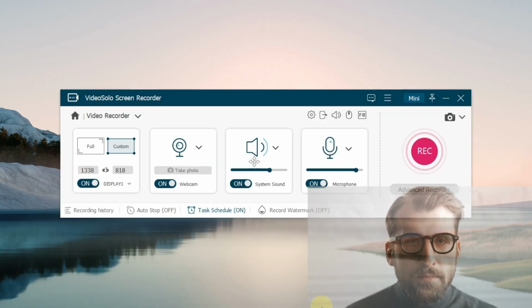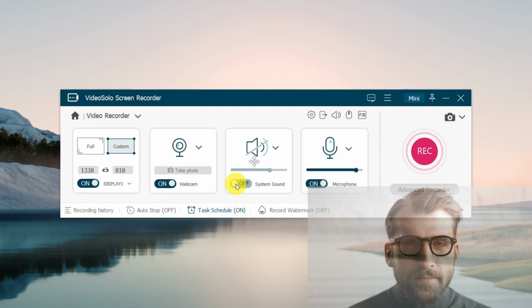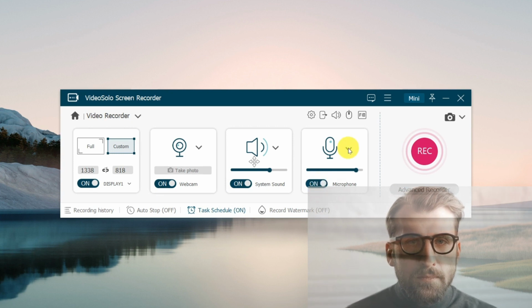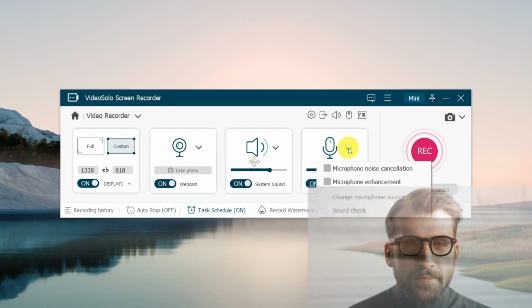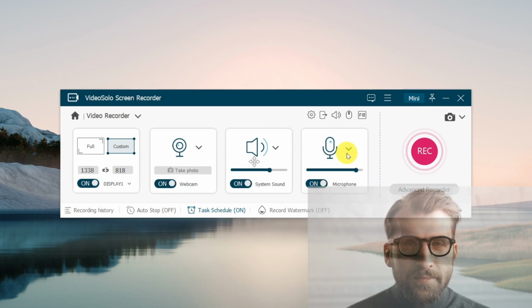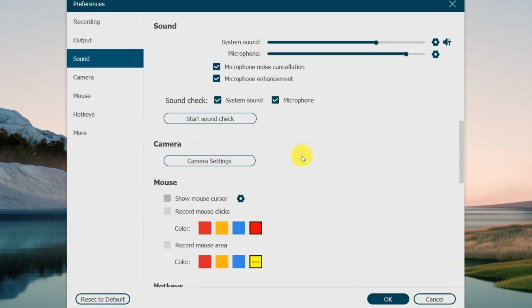Then toggle on the system sound and microphone to add some explanation to the tutorial and make it clearer. And adjust them to your desired volume. To reduce noise from your microphone and enhance its volume, click the microphone's drop-down menu here. Then tick the two boxes. After that, click Sound Check to have a sound check ahead of time to make sure your audio records are successful.